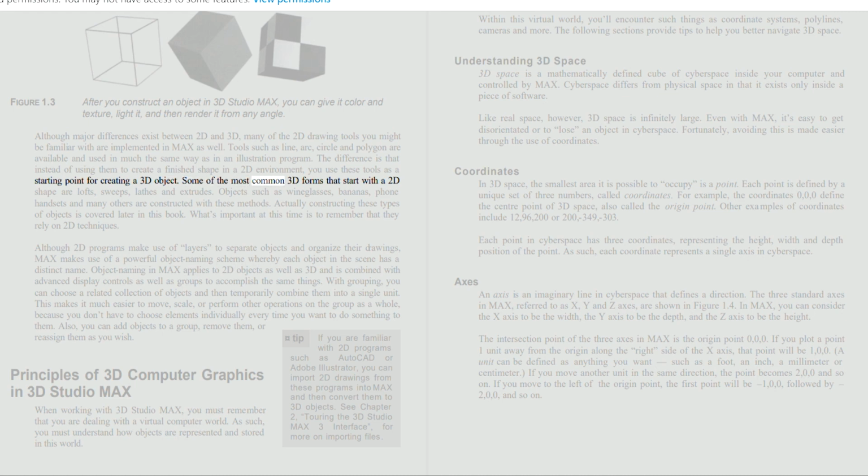Some of the most common 3D forms that start with a 2D shape are lofts, sweeps, lathes and extrudes. Objects such as wine glasses, bananas, phone handsets, and many others are constructed with these methods. Actually constructing these types of objects is covered later in this book. What's important at this time is to remember that they rely on 2D techniques.